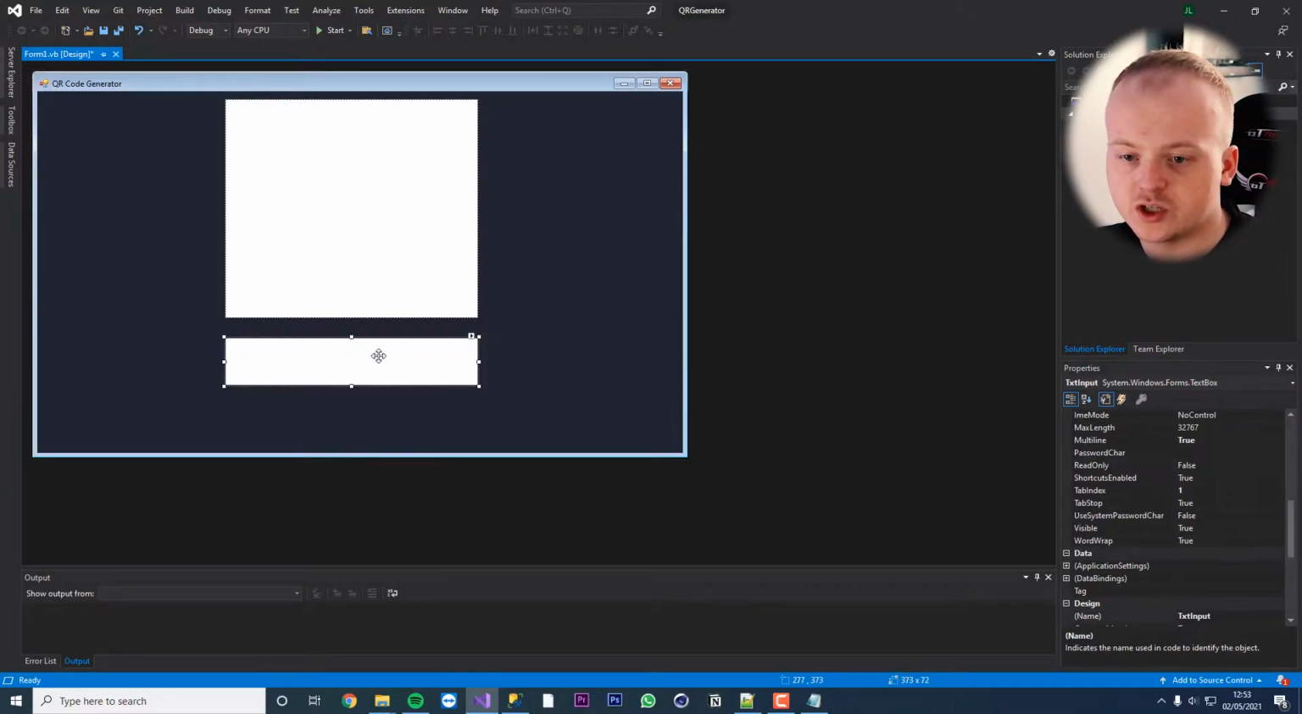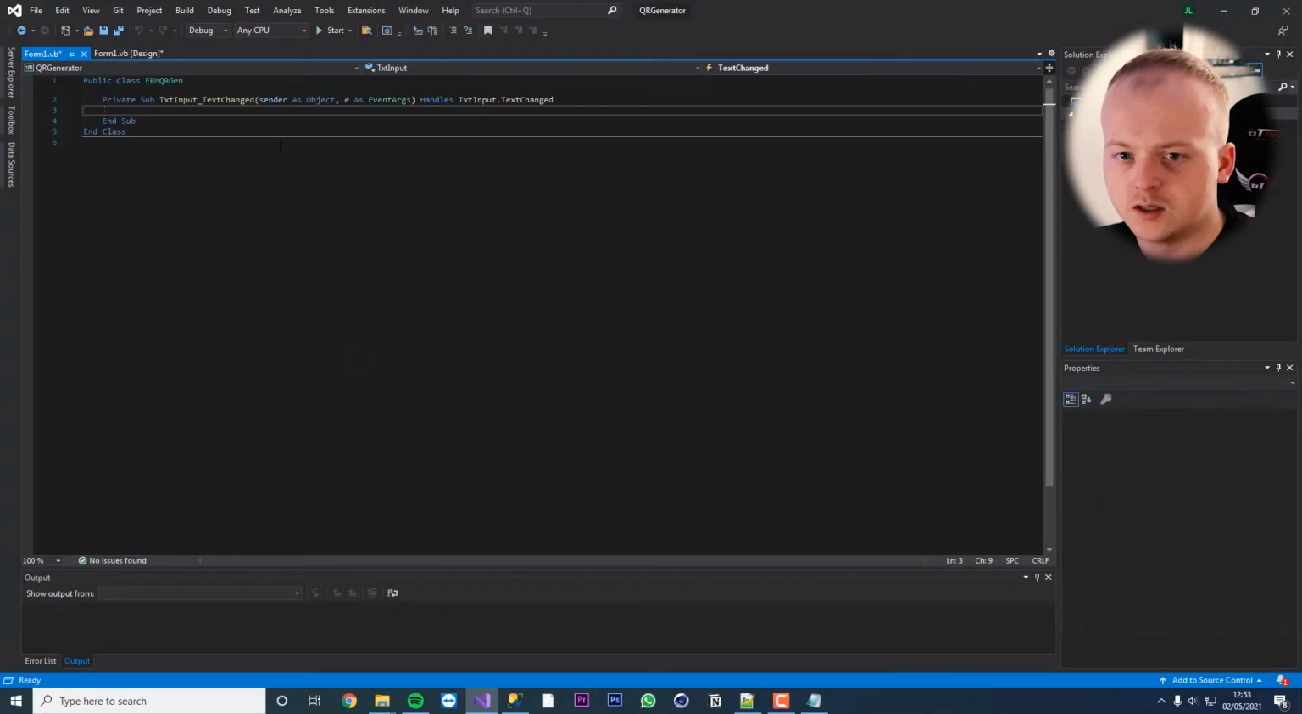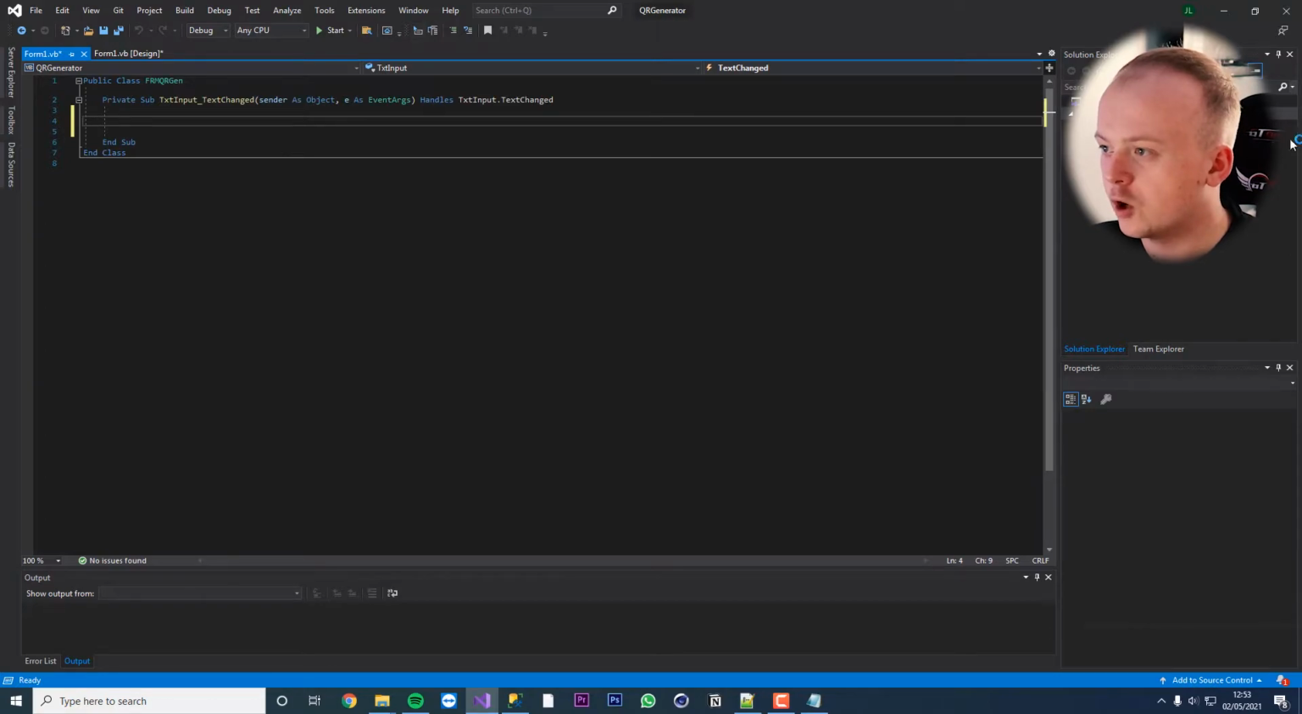So let's begin. For the text box option, if you were using a button, just double click the button to get the code in there. If you're doing the text box, double click the text box, and we can now begin to code.